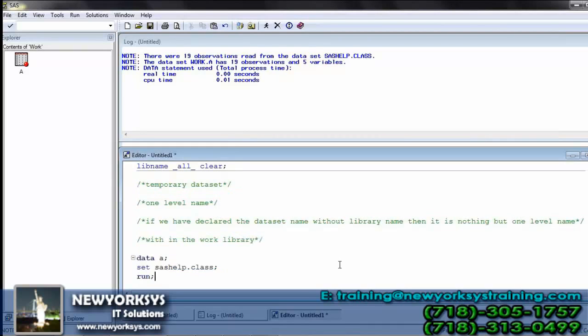Now exactly opposite to this, I'm trying to create a permanent dataset, and it will be created by two level name. If we have declared the dataset name and the library name, then it is nothing but a two level name. And we will create it in a library other than work.